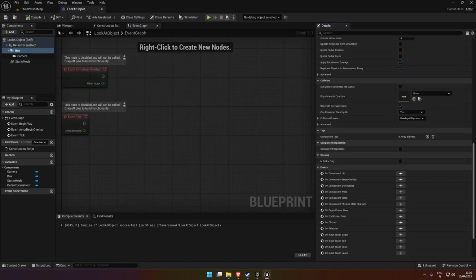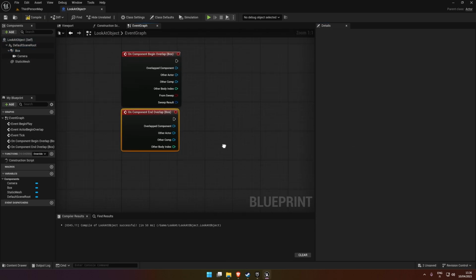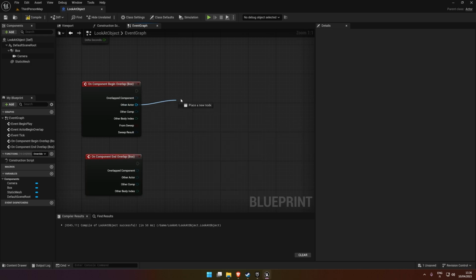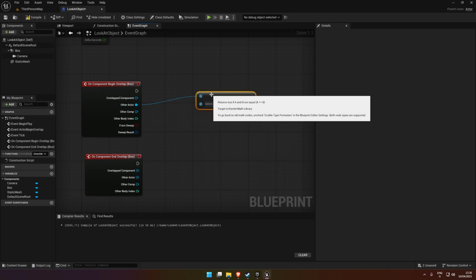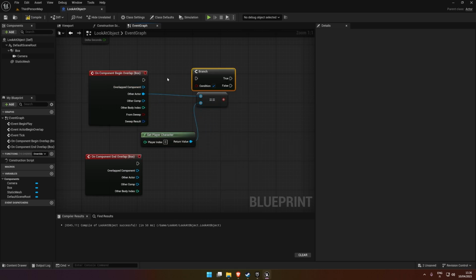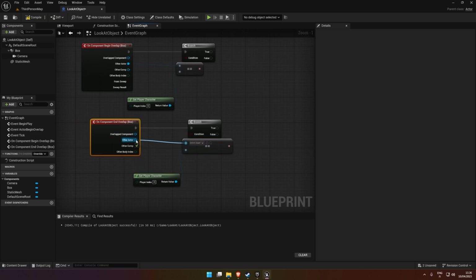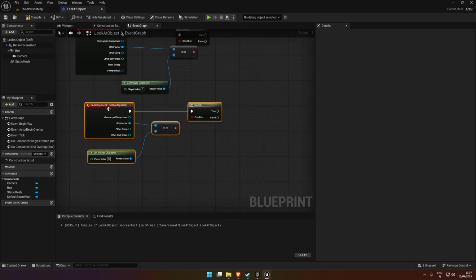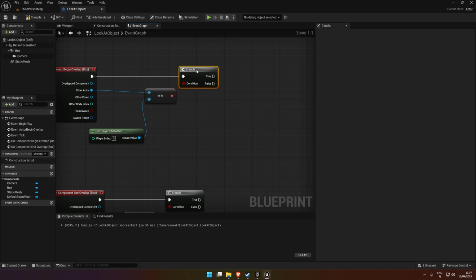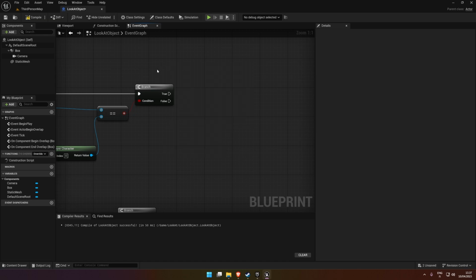So for the box, we're going to do on component begin overlap, and we need on component end overlap. On begin, we're going to do on other actor equals player character like this. Then we're going to do a branch here, and we're going to copy this down to this part here, just in case any NPCs walk into the area, we don't want them to be able to end the event or anything.